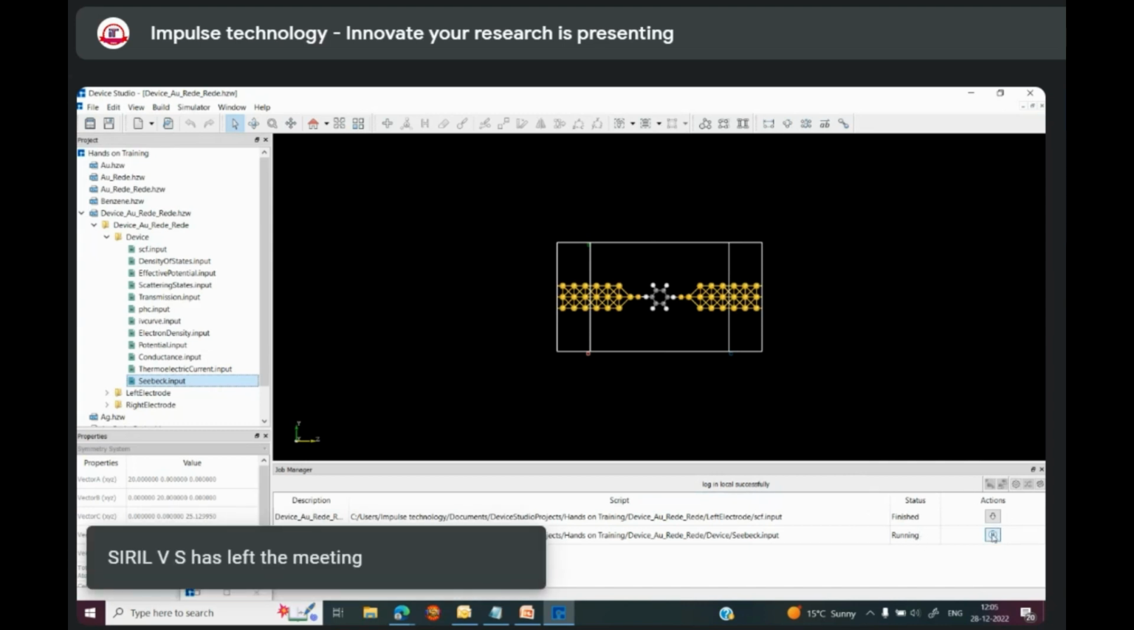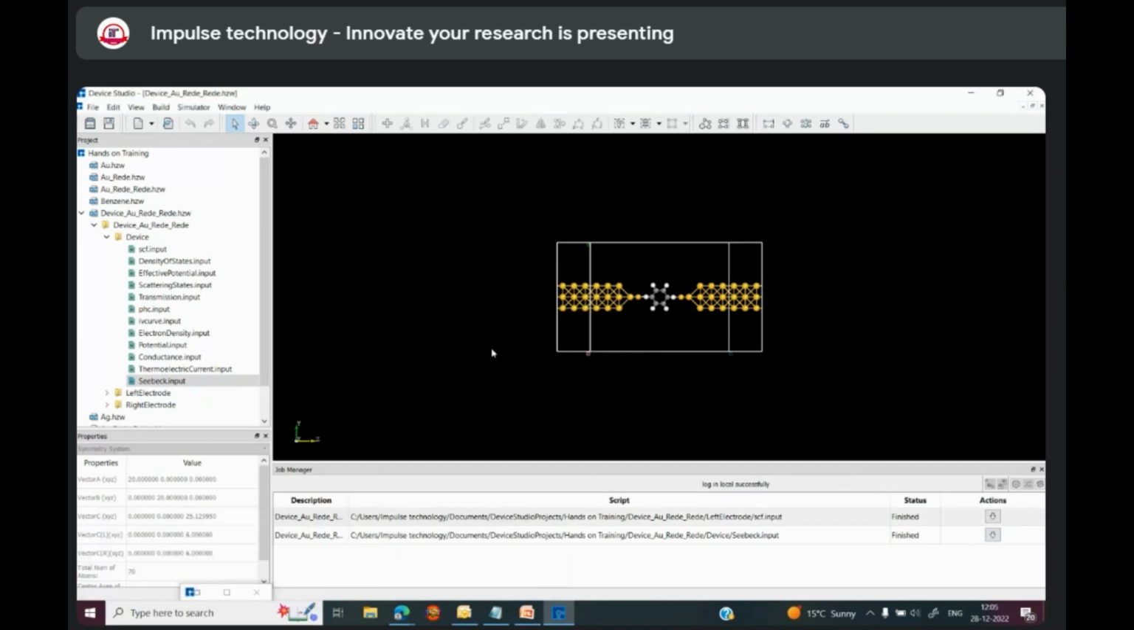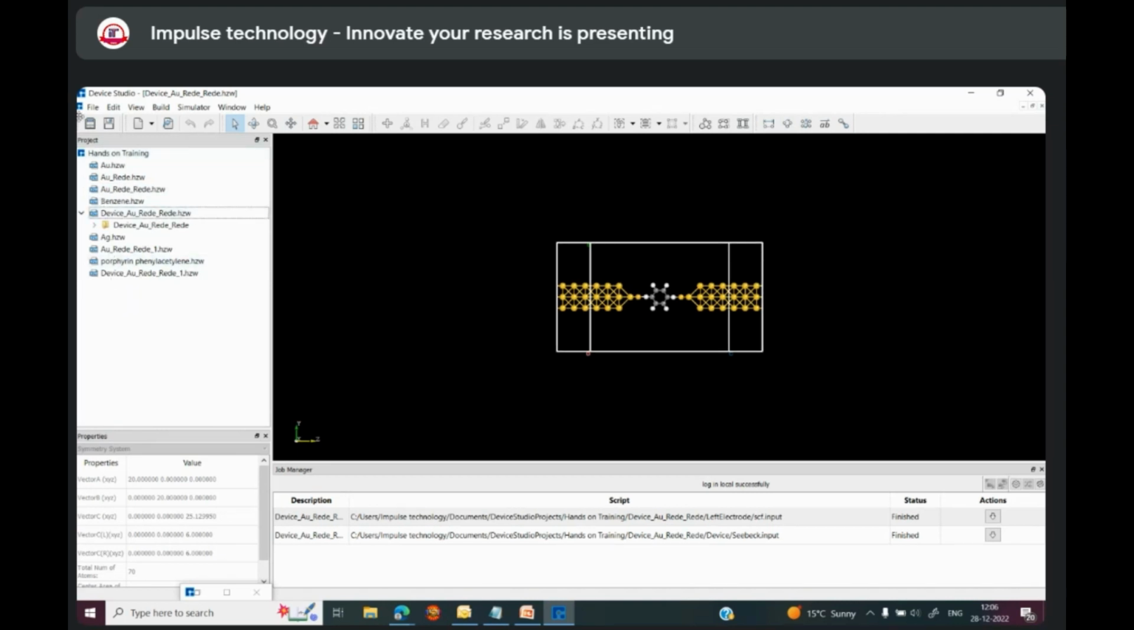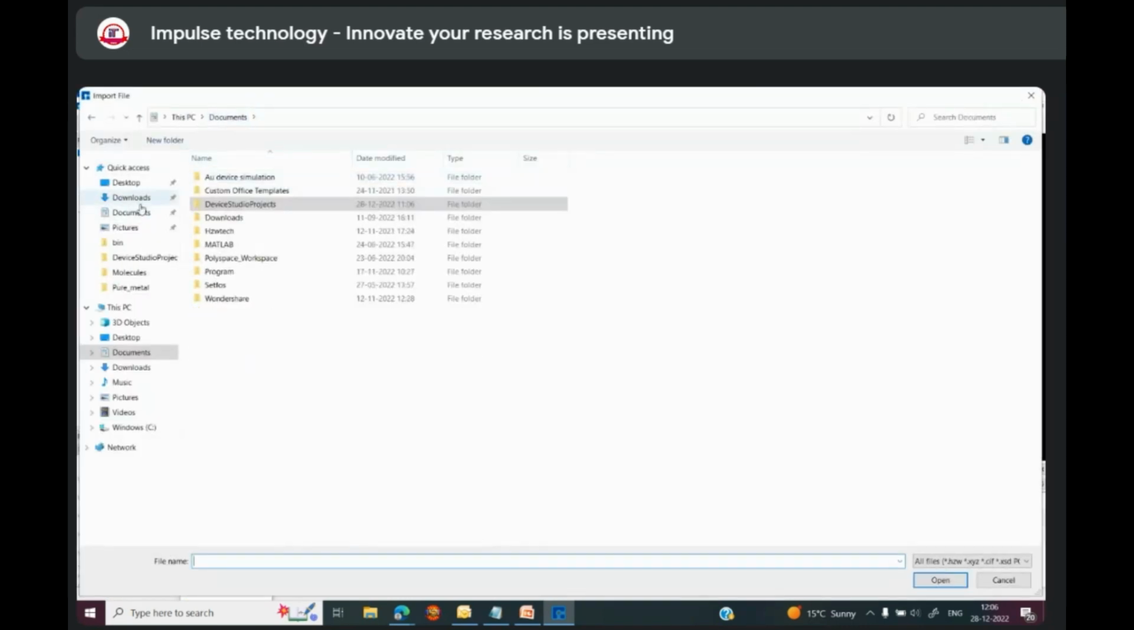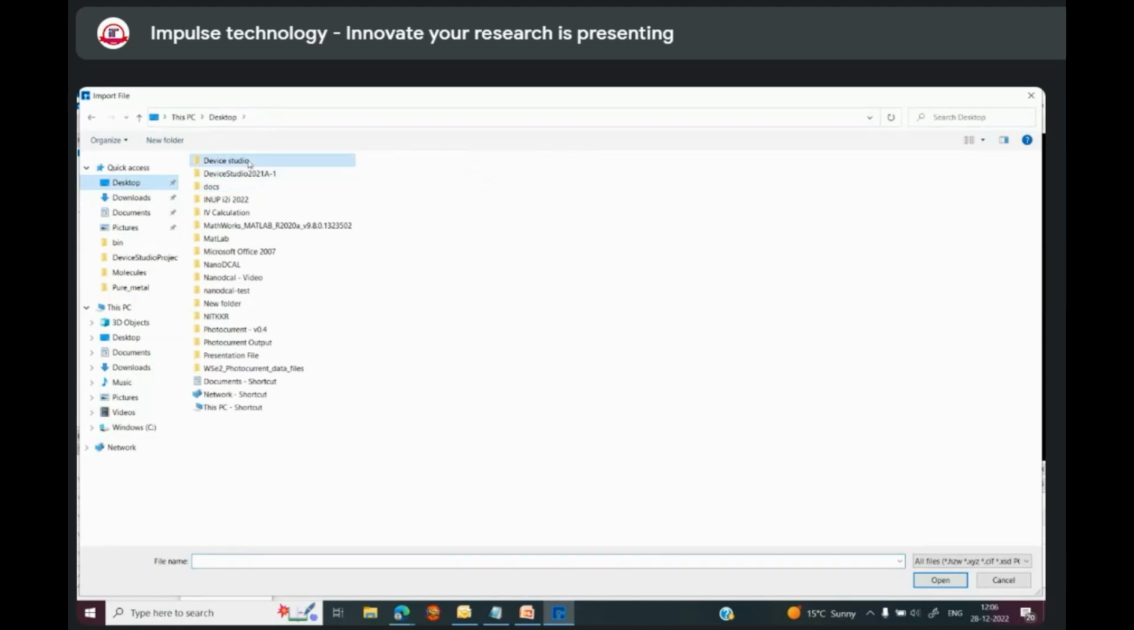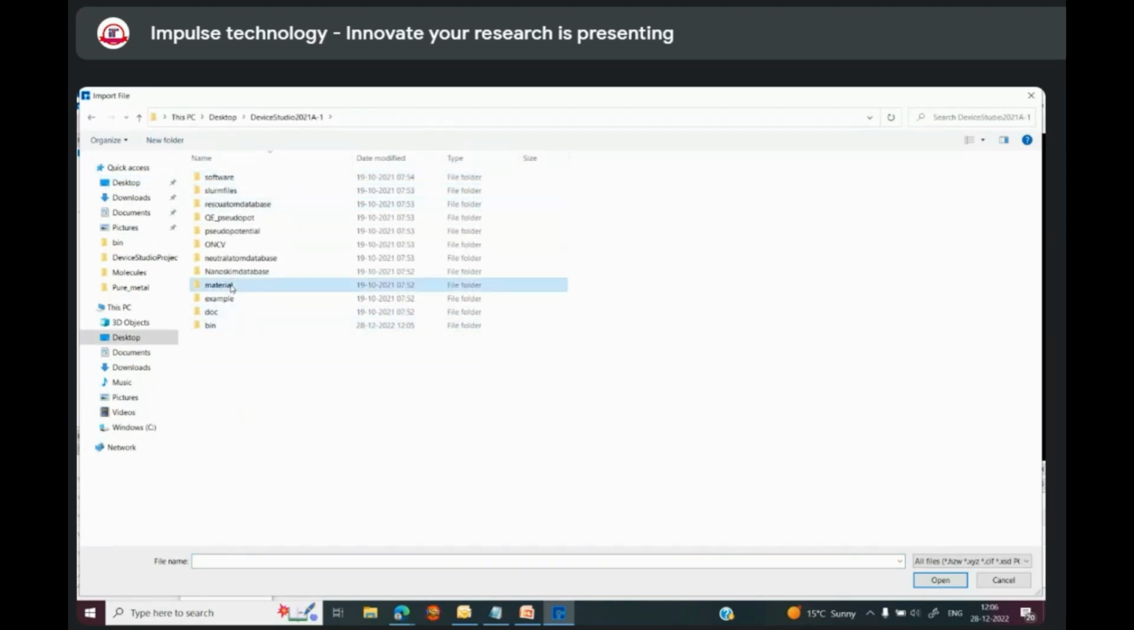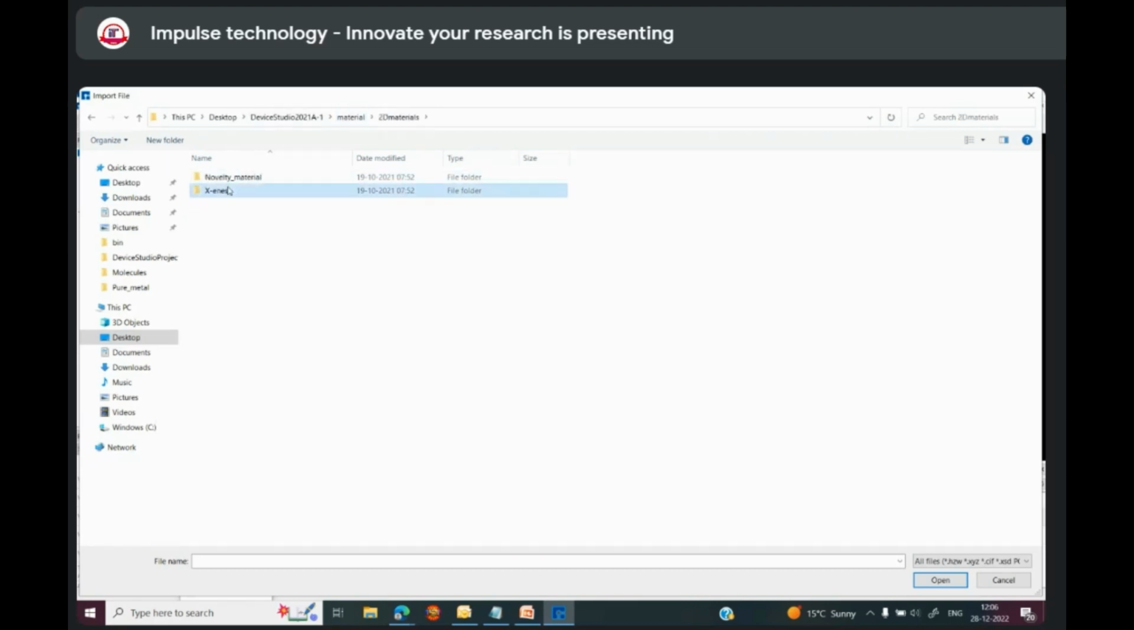Sir, yesterday I tried the 2D material system. In that I can't see the ZPack, it only shows GT values. That is why I asked the question. Take some 2D material example, graphene. This one is okay. I can show you. This is the graphene.